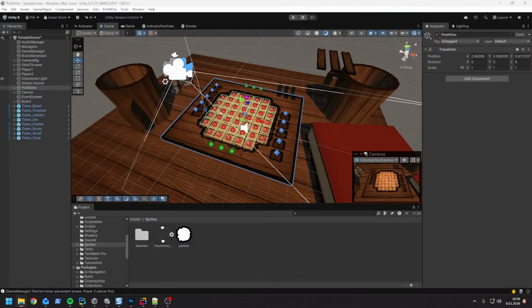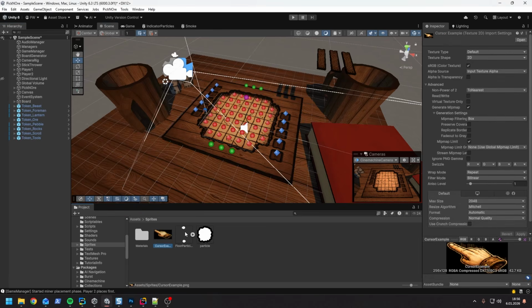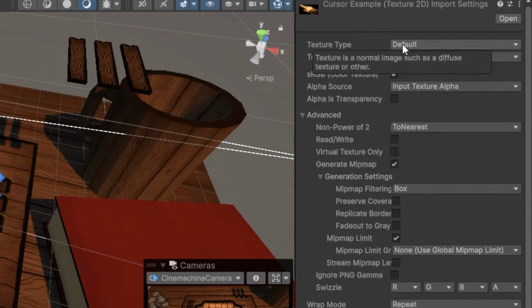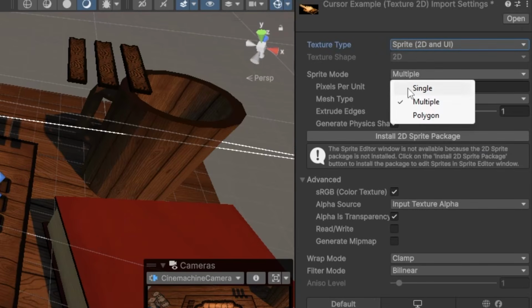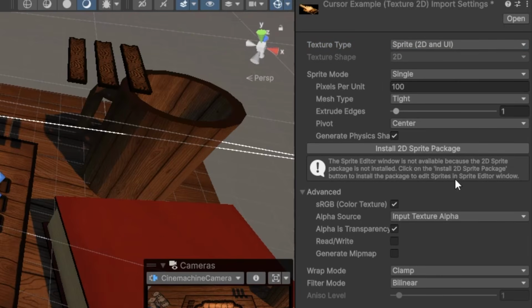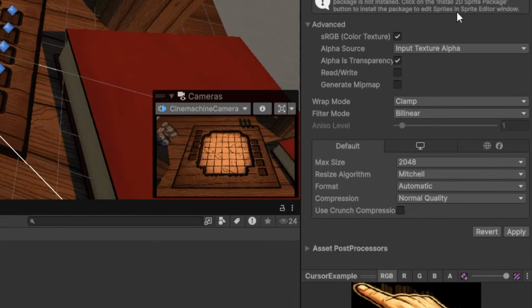First we drop our cursor sprite into the editor. We click on it and then change its texture type from default to Sprite (2D and UI). Then we change the sprite mode from multiple to single. Also remember that if you want your cursor to be pixel perfect, you need to change the filter mode from bilinear to point. Then we click the apply button.